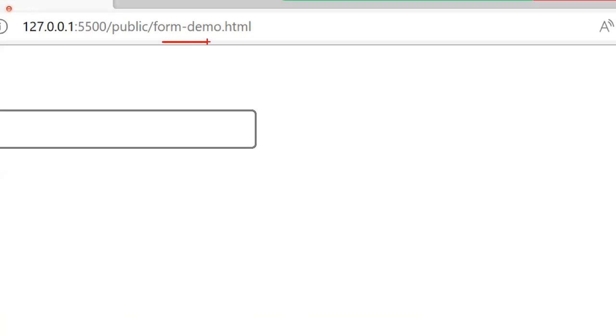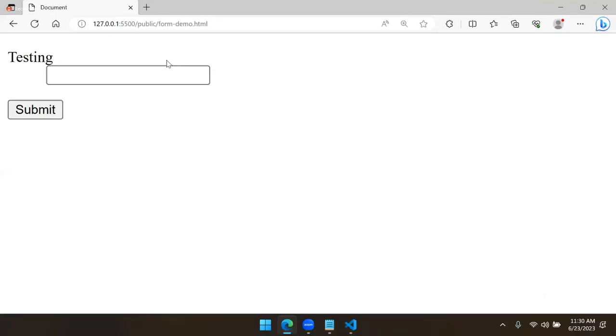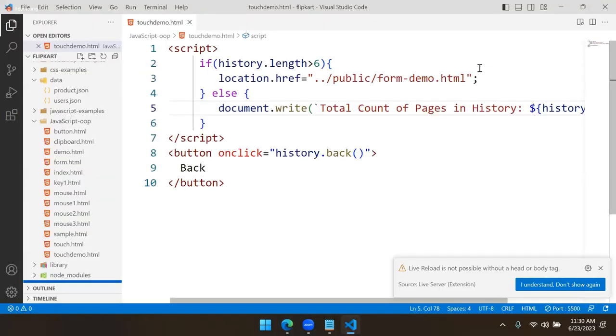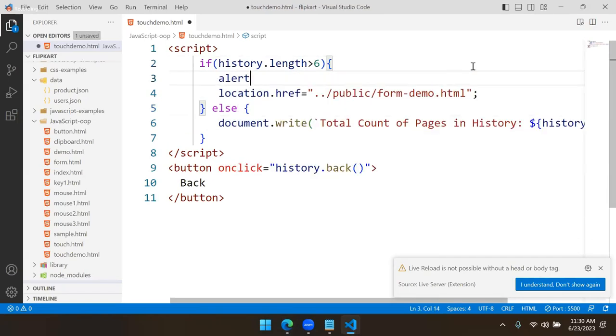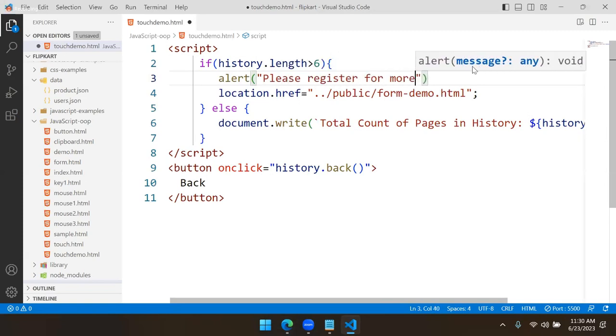It navigates to that page. I haven't given any message. If I give a message, it will show. That means it shows that alert. It will say, please register for more.